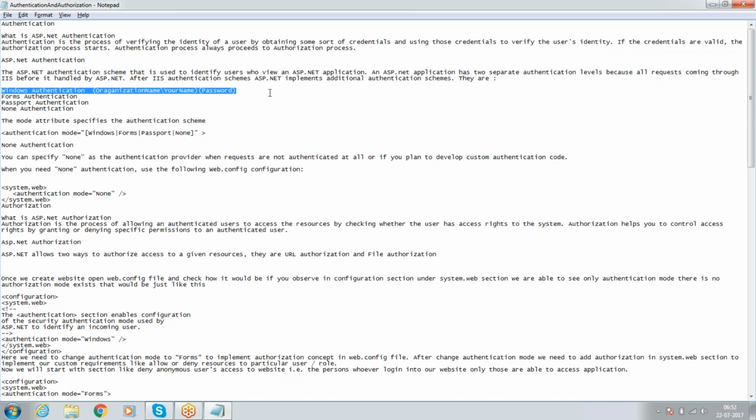Coming to Forms authentication, any web application can implement Forms authentication. If I have to host an application, any web application can make use of Forms authentication. All web-based applications are examples of Forms authentication. And another is Passport authentication. Passport authentication is a service provided by Microsoft. This is a paid service.